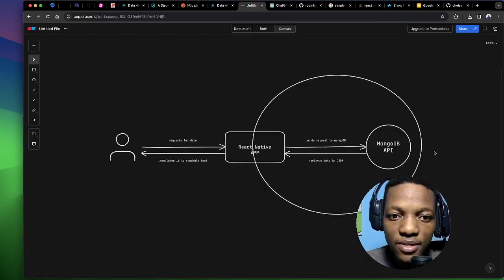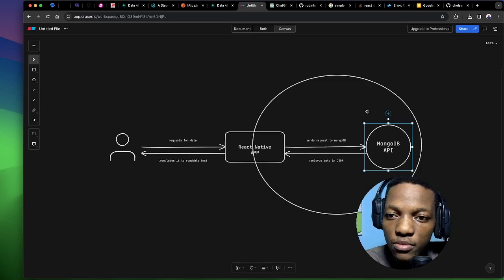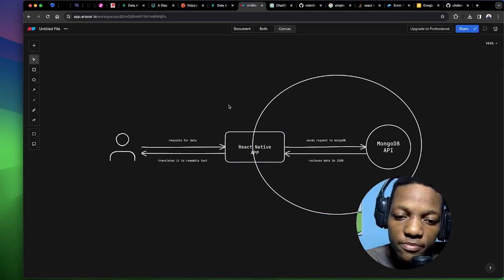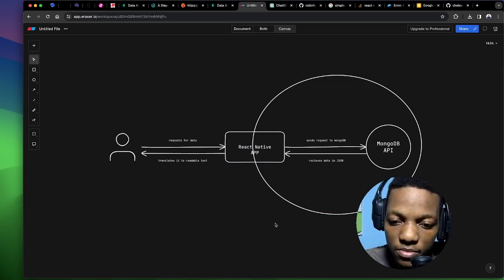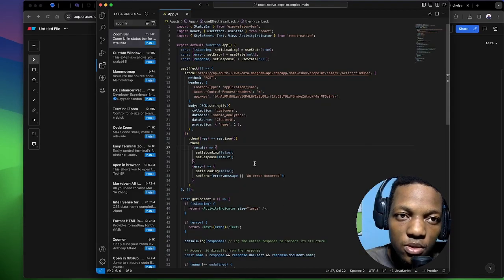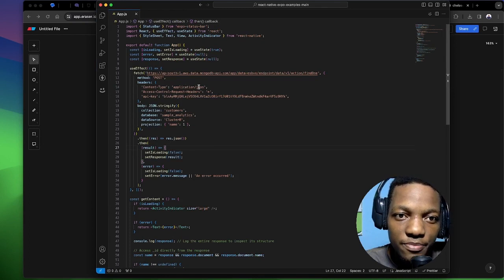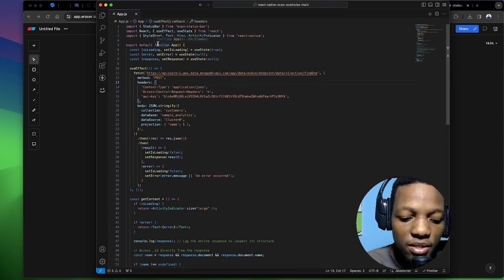All right, so now I'm going to show you how I connected the MongoDB API that we just created to our React Native app, and it's a very simple app, just a text view that we are going to be pulling from our MongoDB. All right, so I have the code, and I'm going to put the code on GitHub. It's a very simple code, just one piece of code.